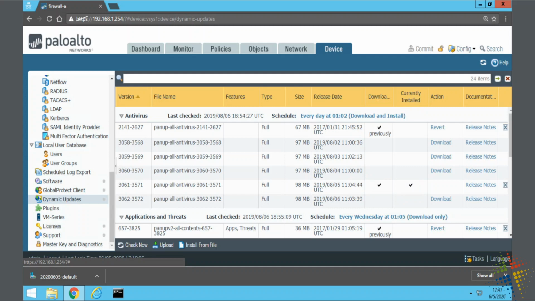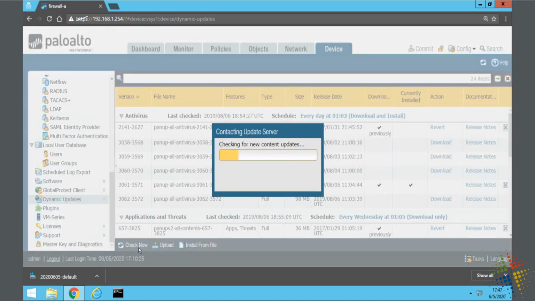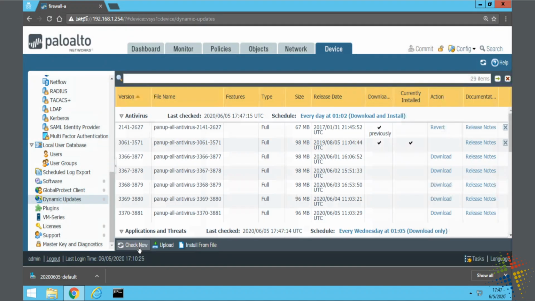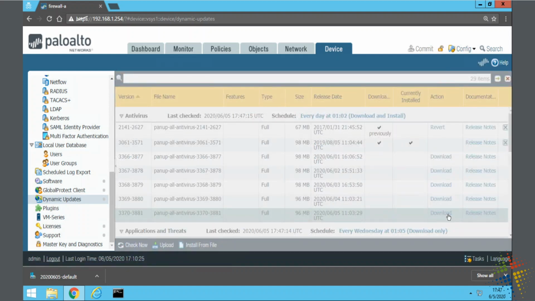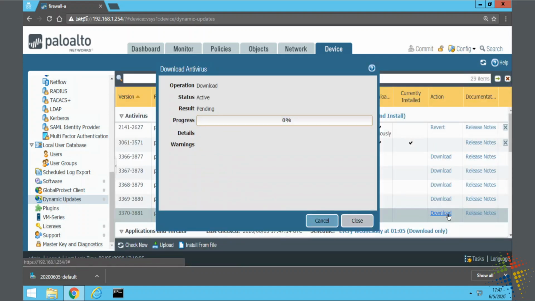In order to download them, what I can do is I can just go ahead and click check now. This will go ahead and check the Palo Alto servers online to see if there's newer antivirus versions. Let's see, right there looks to be the latest one. So if I want to download that, I come over here and I click download next to the action. That will take a second for it to download the antivirus updates.